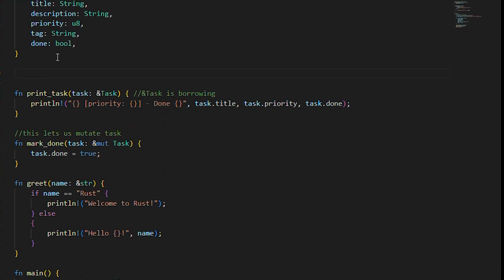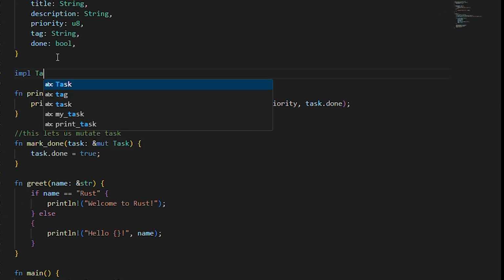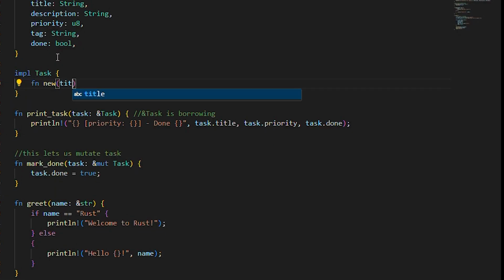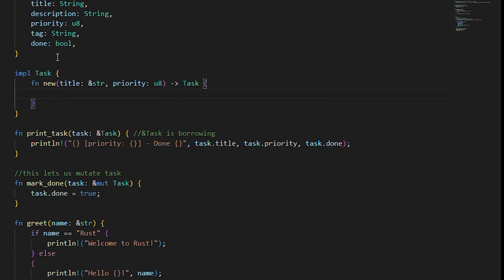So here, essentially, what we're going to do is give our task life. And by that, we're going to use an impl Task block. We're going to create a new function, call it new, give it a title. This is what we're going to pass in. The priority as well. This is what we're going to pass in. We're going to give it the data type u8, and what's going to return? A new Task for us.